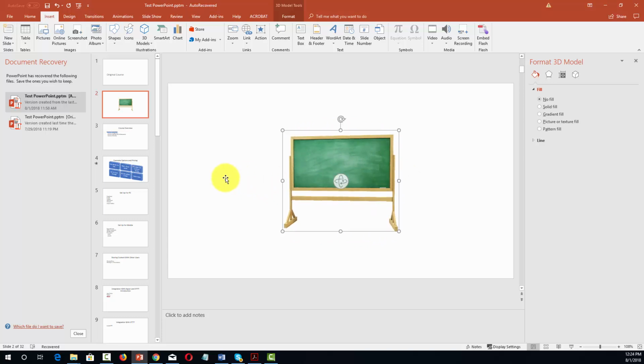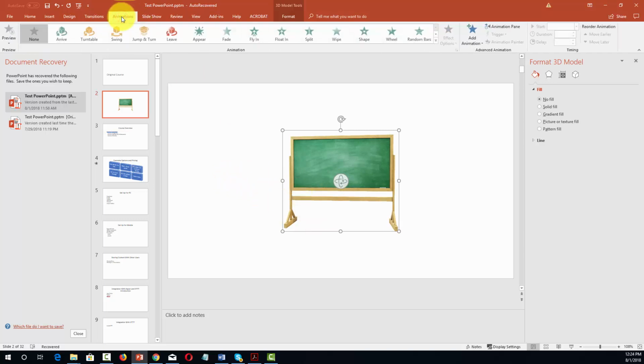Now what we're going to do is we're going to take a look at the animations. So for example, we're going to go to the Animations tab. And what you're going to notice is that the Animations tab now has different options other than the default ones. And that's because we're using a 3D image. So what we can do is we can test different animations. So we're going to make sure that our auto preview is turned on, and we can now test different animations.